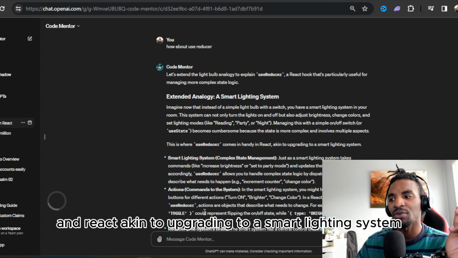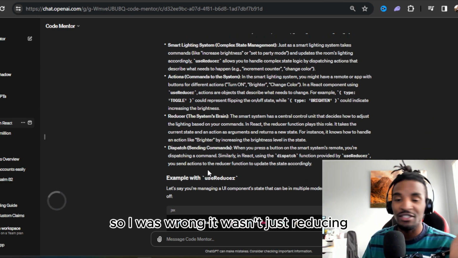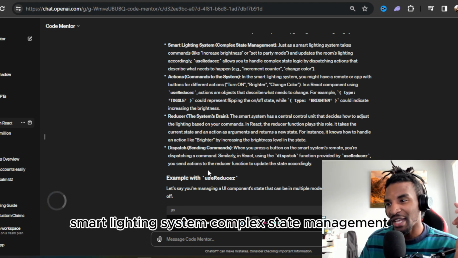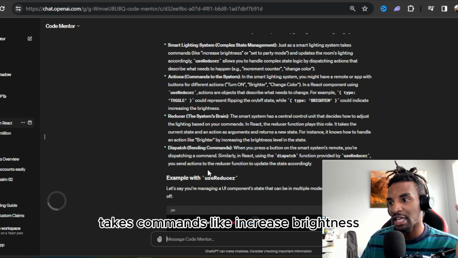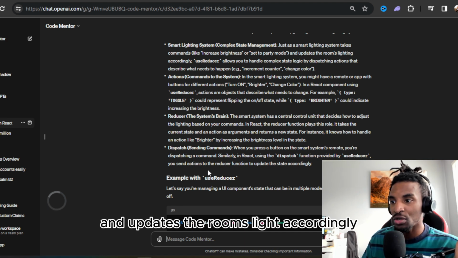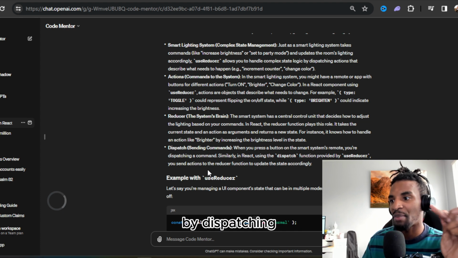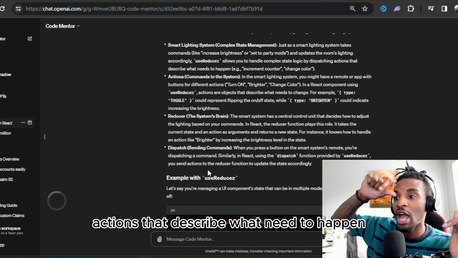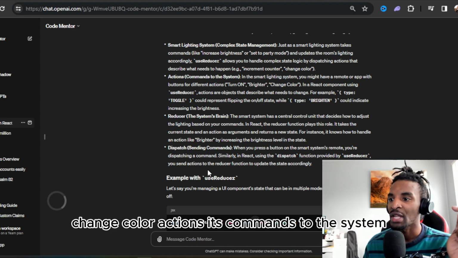Akin to upgrading to a smart lighting system. Smart lighting system, complex. See, so I was wrong, it wasn't just reducing. Smart lighting system, complex state management. Just as a smart lighting system takes commands like increase brightness, set to party mode, and updates the room's light accordingly, useReducer allows you to handle complex state logic by dispatching actions that describe what needs to happen, like increment counter, change color. Actions are commands to the system.